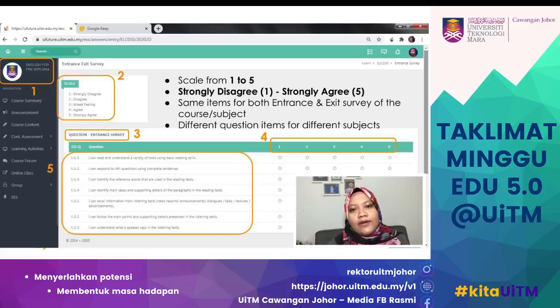If you take a look at number 5, those are all the statements related to what you are expected to be able to do by the end of the semester. For example, the last item, I can understand what a speaker says in the listening test or listening text. For example, item number 4, I can identify main ideas and supporting details of the paragraph in the reading text. Like what I mentioned before, it's fine not to know what main ideas and supporting details are, so you can just choose 1 or 2. At the end of the semester, hopefully, with all the input given by your lecturers and the things that you do during the class, you will be able to choose 5 or 4.